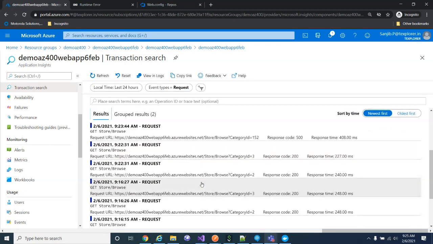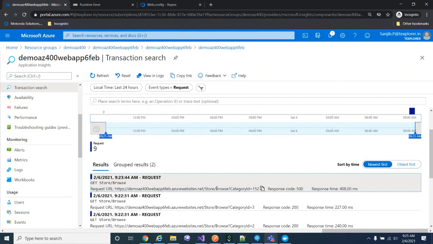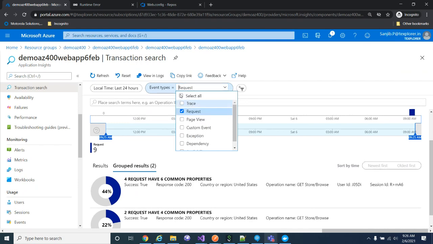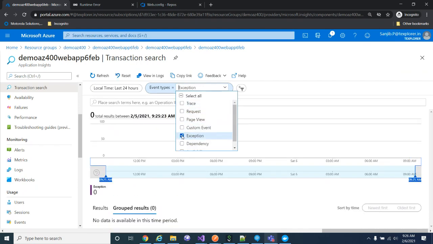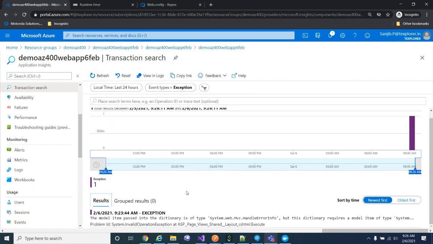If I go to the result, it shows that I hit category ID 3, category ID 2. This request was a success, and this request was a failure, and the response time was 408 milliseconds. It gives you all the data. Let's see if I got the exception. Got one exception, so you can get the exception over here. So this is one of the features of App Insights: you can see the grouped result and a normal result view also.